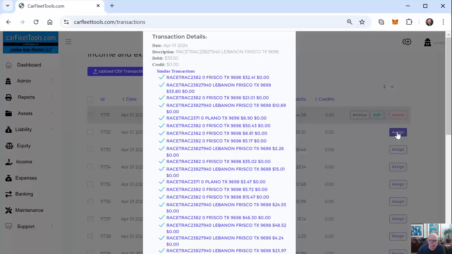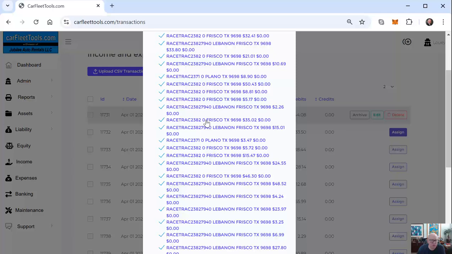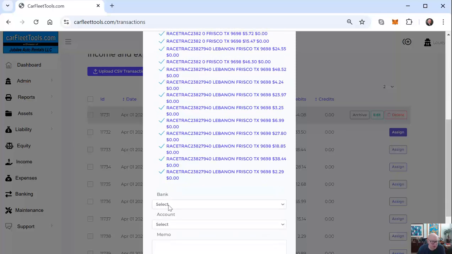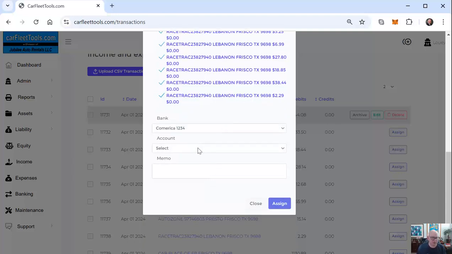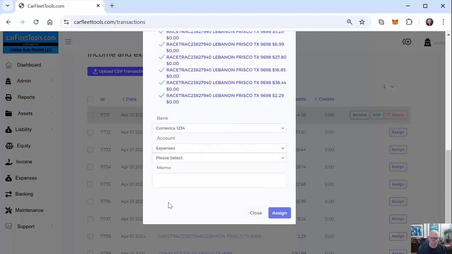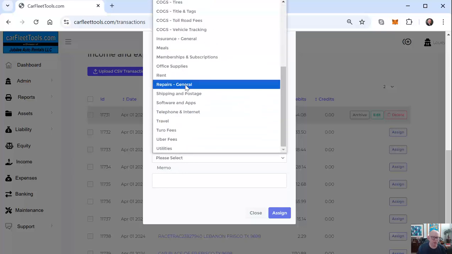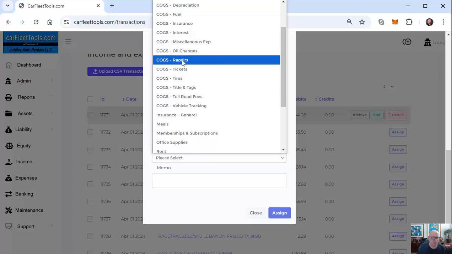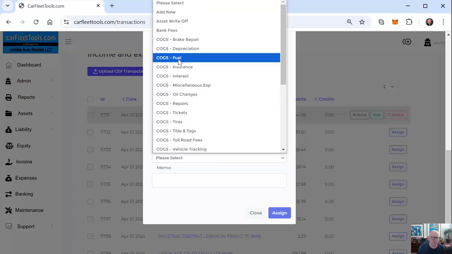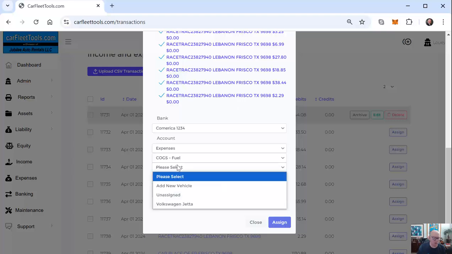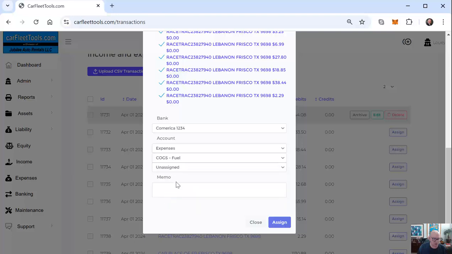So I'm going to go ahead and assign racetrack. And in this case, it finds a whole bunch of racetracks. Racetrack is a gas station here in North Texas. So I'm going to go ahead and do expenses. And I don't really care about assigning... where is it? Fuel. There it is, fuel, a cost of goods sold, fuel. I don't really track fuel to an individual vehicle. So I'm going to go ahead and just put that to unassigned. And then I'll just write the word fuel, which we know what racetrack is.